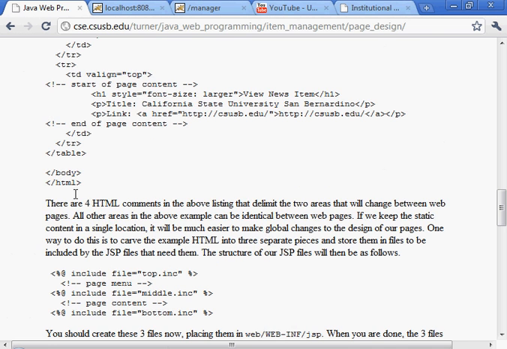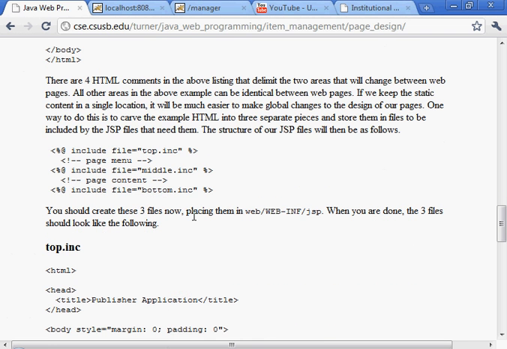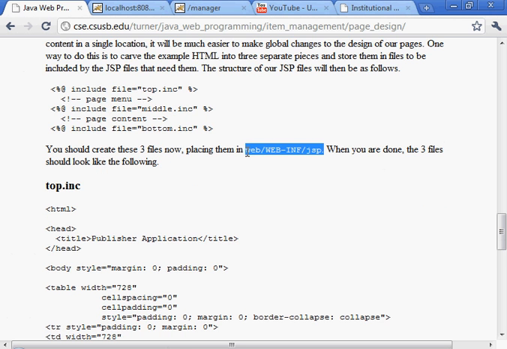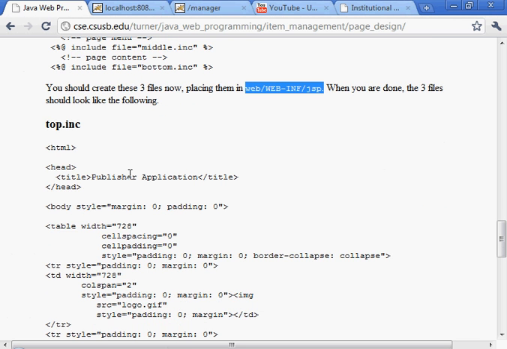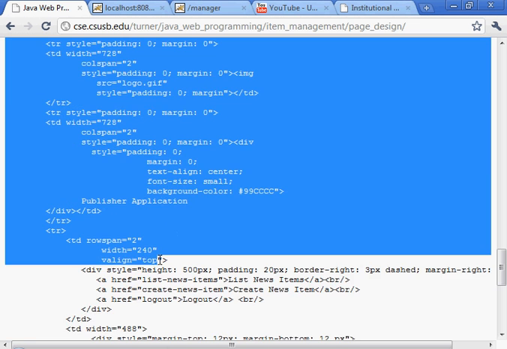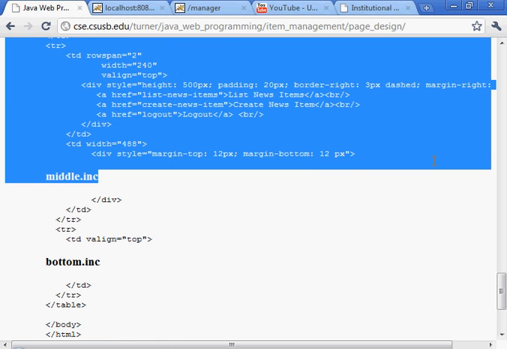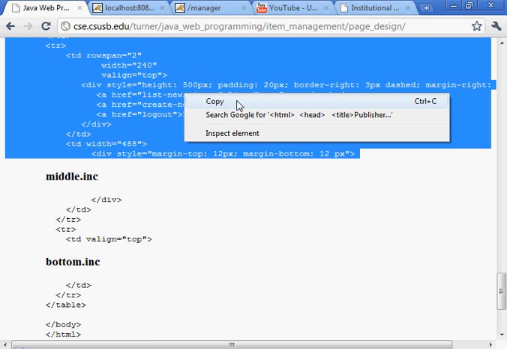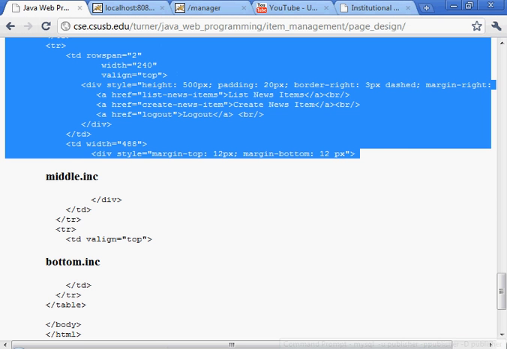There's some description here. So we have 3 files to create, placed inside this location. And let's get started. There's top.inc. Top.inc looks like this. Let's grab that. Top.inc.